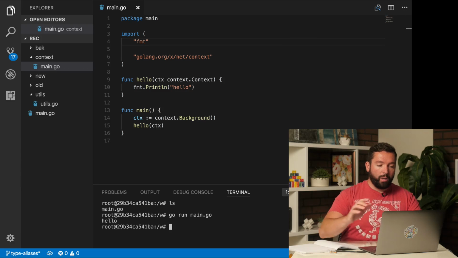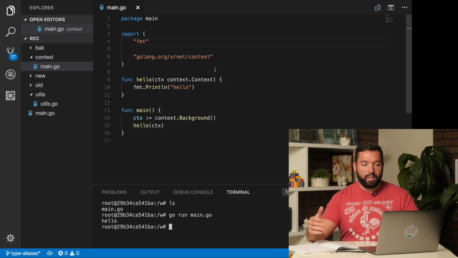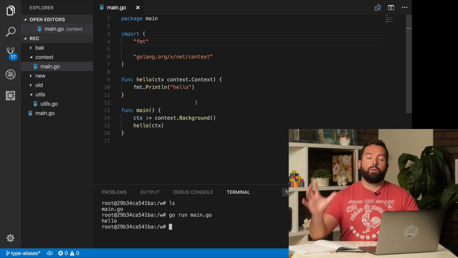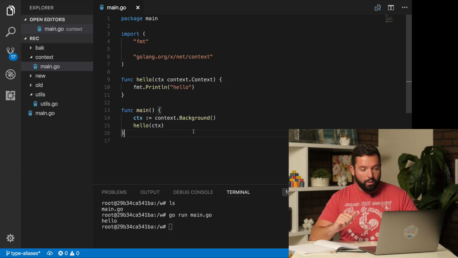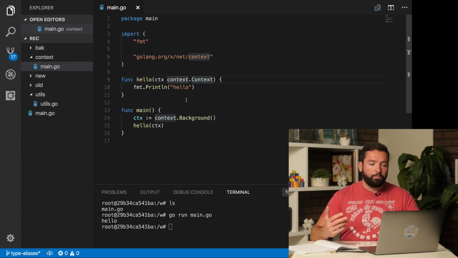Okay, so now if I run it, it works. I just had to go get golang.org/x/net/context in order to have it inside of the Docker image. Cool, so now let's try to migrate little by little.